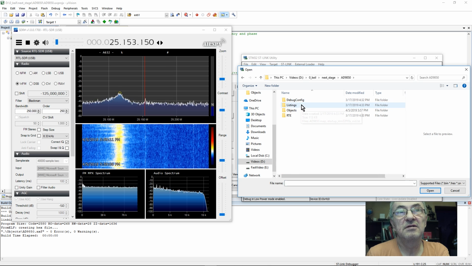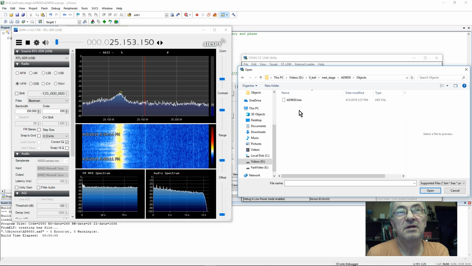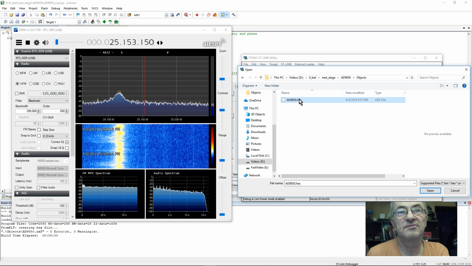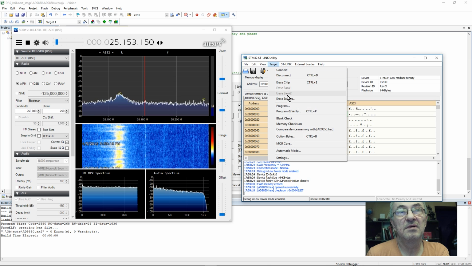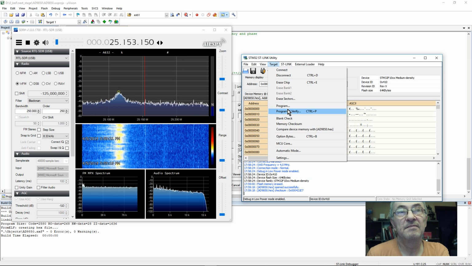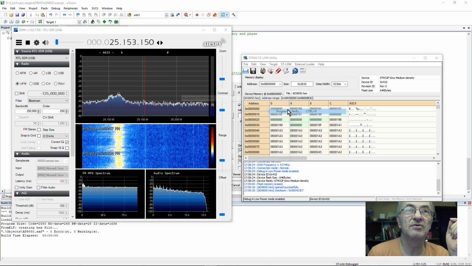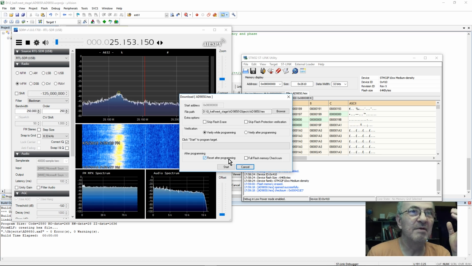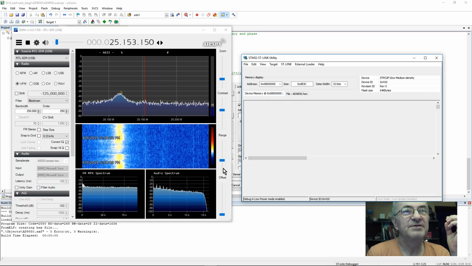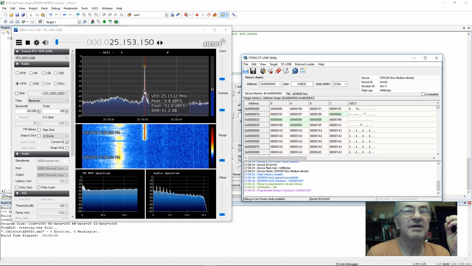Next stage, I think here objects, here is the hex file. Open this file. Now you have program and verify. This will boot, in quotes, into your memory, memory of the chip, not your memory. So start and verify, and it is running again.